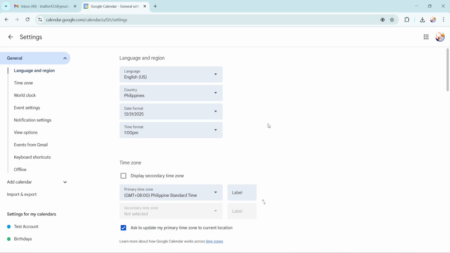With all these settings in place, your Gmail calendar should now reflect the exact date and time preferences that suit your needs. By keeping your settings up to date, you ensure that your appointments, reminders, and email timestamping are always correct, helping you manage your schedule with ease.